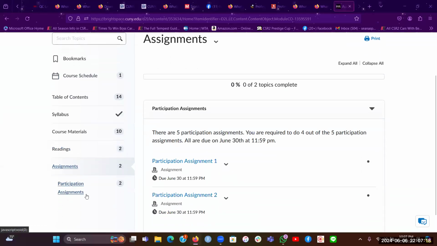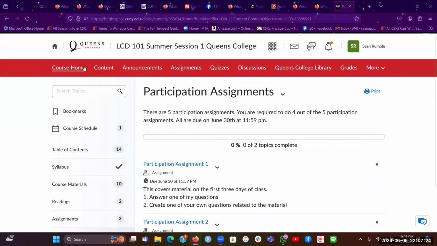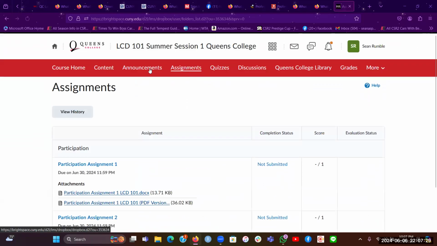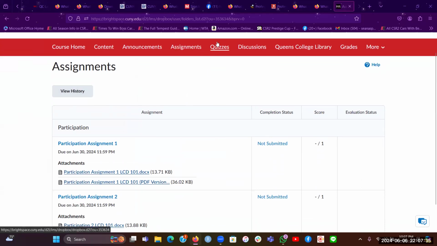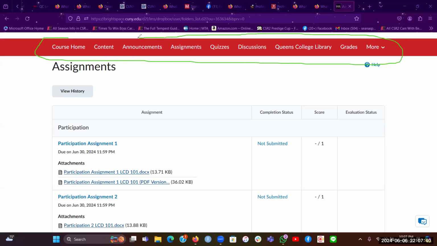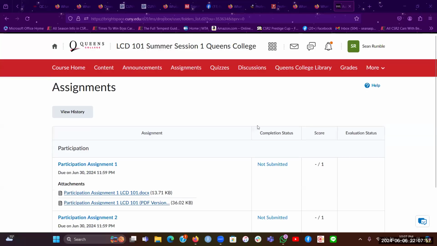And the same thing for assignments. Whatever assignments you have for your classes, if there are any participation assignments and such, that's where you'll be able to find them. And here's a great view of the assignment section, which you can find up here. All your stuff you can find within your class is up here at the top of my screen, from course home, content, announcements, assignments, quizzes, discussions, Queens College Library, grades, and in the more tab.